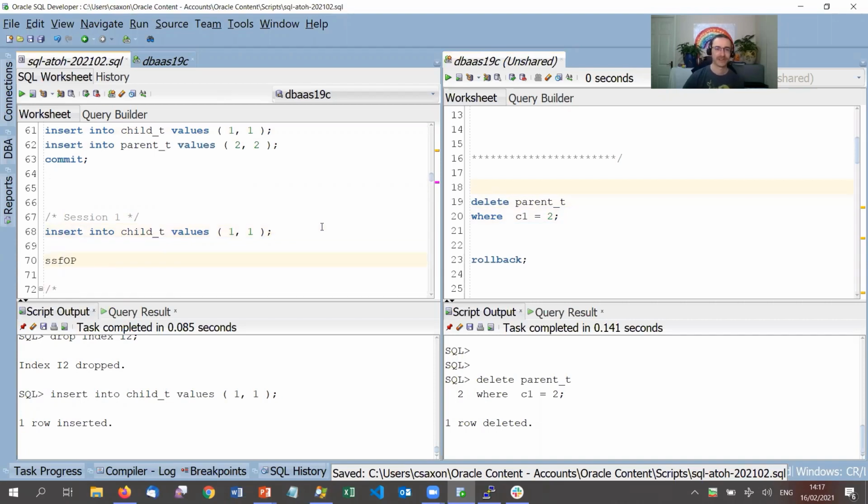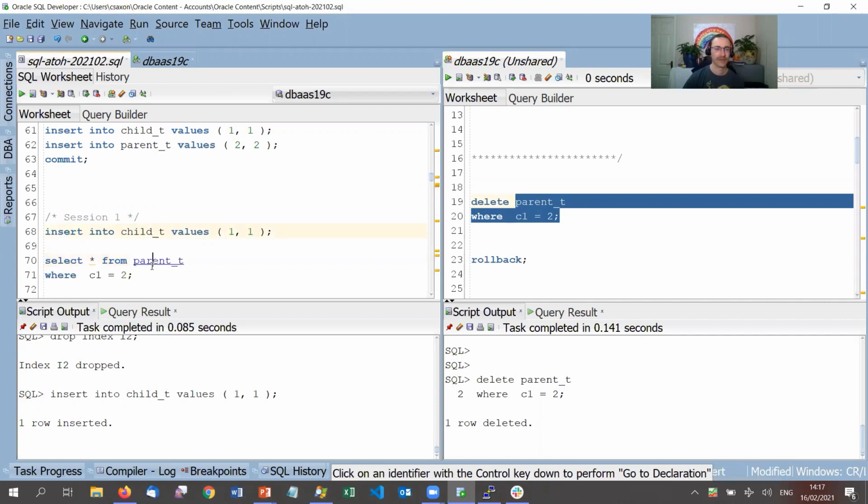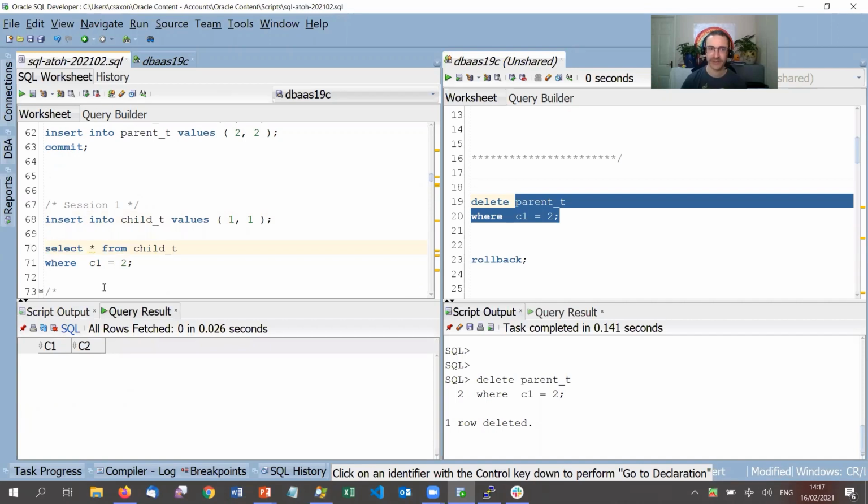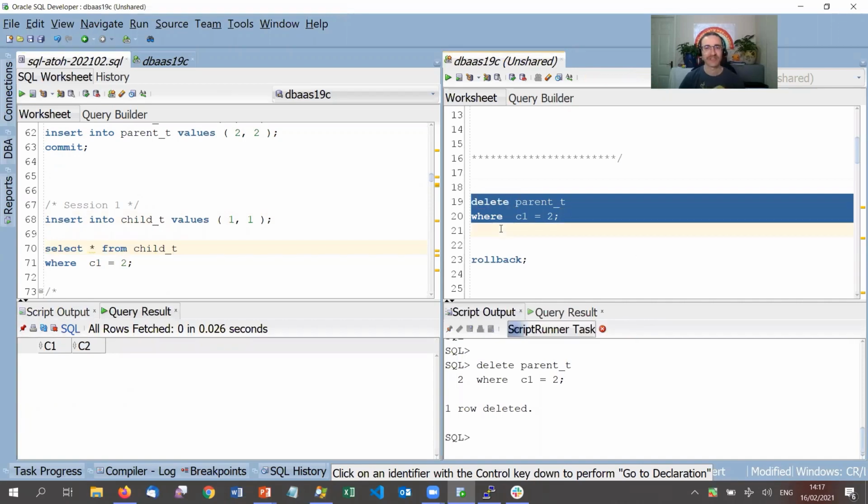Let's just check. You see, there's no rows in the child with that value. So in theory, it's safe to do that. But if I try and run this delete, because it has to lock all the rows in that table, it's not allowed to do it, right? So, oh dear, okay. Doesn't it usually create the index automatically for the foreign key?